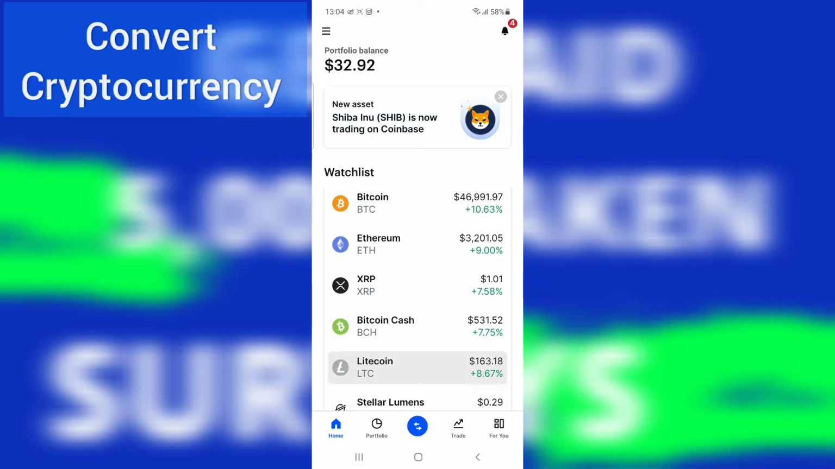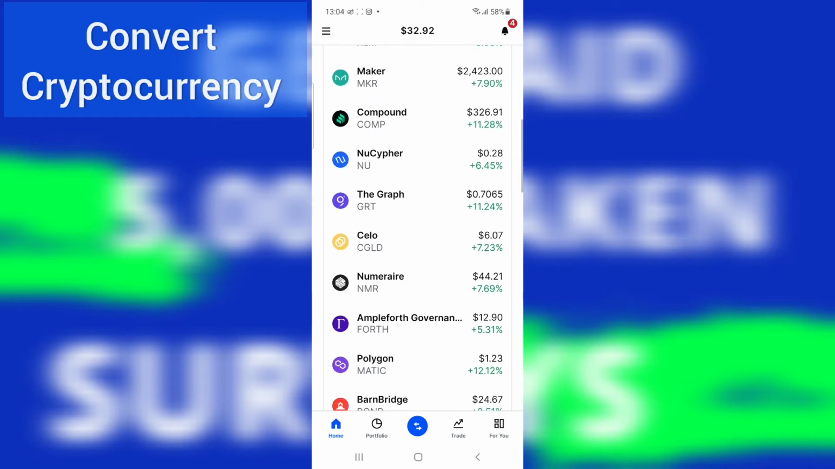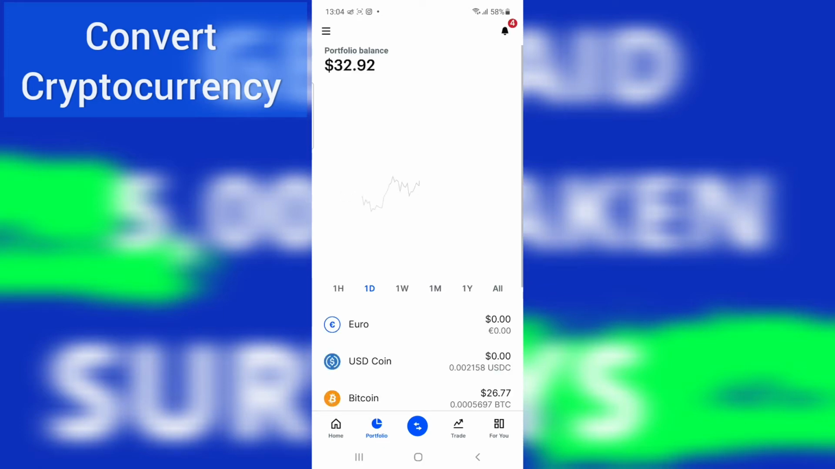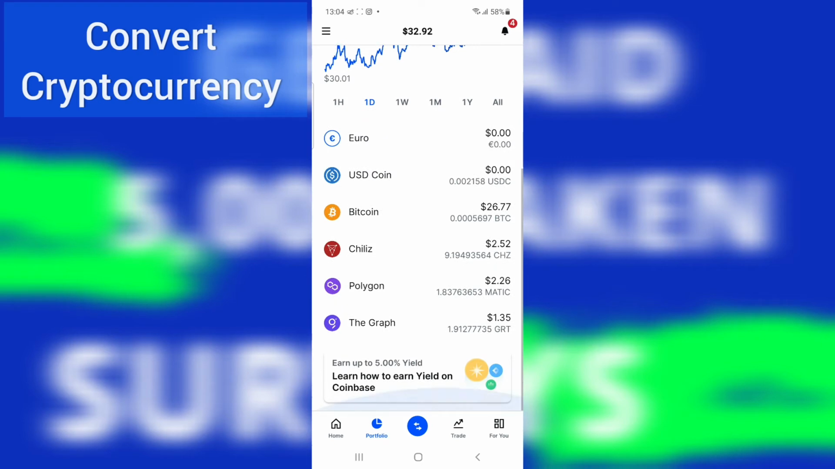To do that, all you need to do is go to your portfolio. Once you're on your Coinbase account, go to your portfolio. On your portfolio here, you will see the currencies that you have. You can convert into any one here. You can see Bitcoin, Chiliz, Polygon, and The Graph. You can just click any one. I want to convert all three currencies, which are Chiliz, Polygon, and The Graph, to Bitcoin. So I want to convert the three of them.